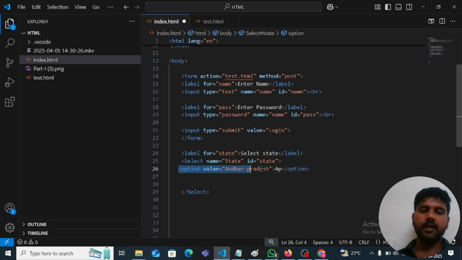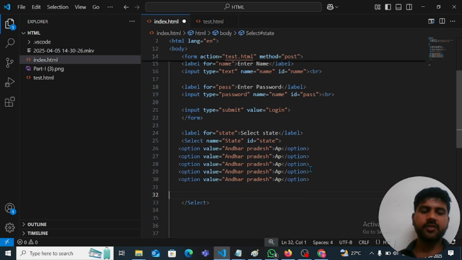Okay, and for the time being I'm copying this, and I'm pasting some sub options over there to create some states. And here I'm typing Telangana.